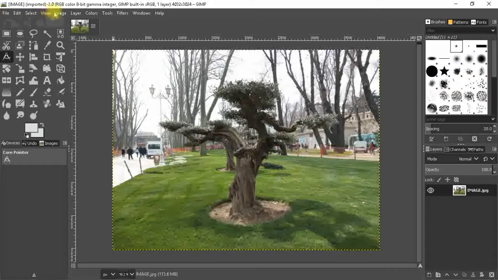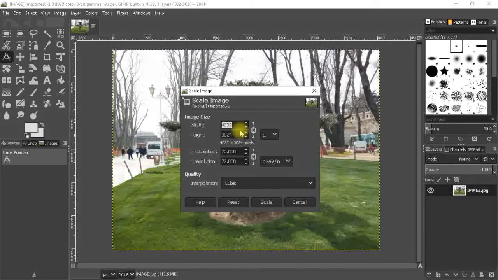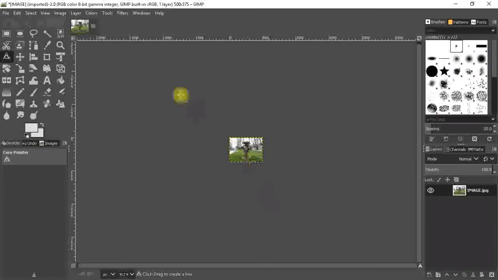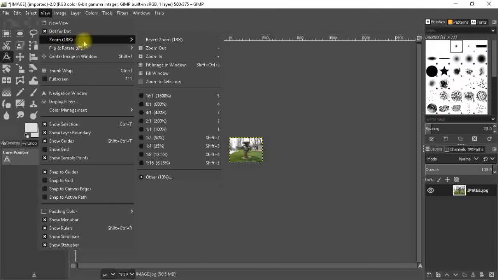In GIMP, we'll go to the Image menu and select Scale Image. We will choose 500 for the width, and the height will be automatic because they are linked together as in the original file. This is denoted by the small link between the width and the height to the right. Don't worry about the small view of the image, it will be corrected from View, Zoom, Fit in Window.